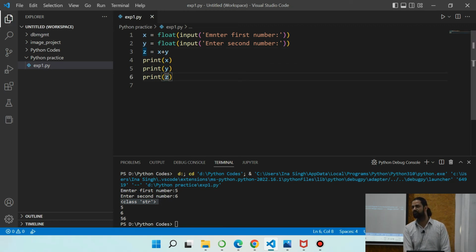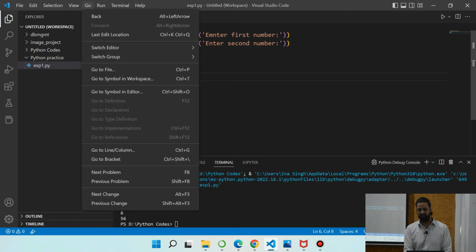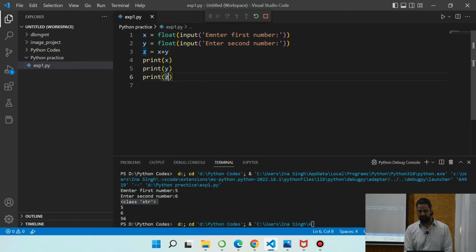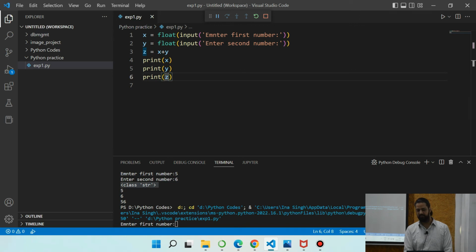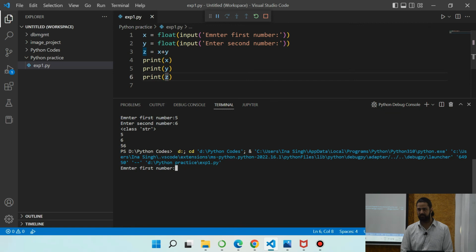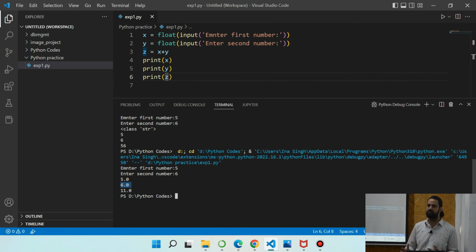Okay, I'll save this code and I'll go to run and run without debugging. Enter the first number. Let's write 5, let's write 6 here. And now you can see that when I printed x, it was 5.0. When I printed y, it was 6.0. And when I added the numbers, took it in z and printed z, it is 11.0. So now proper arithmetic addition has taken place, right? An arithmetic operation has taken place over here, and you're getting the result the way you wanted.